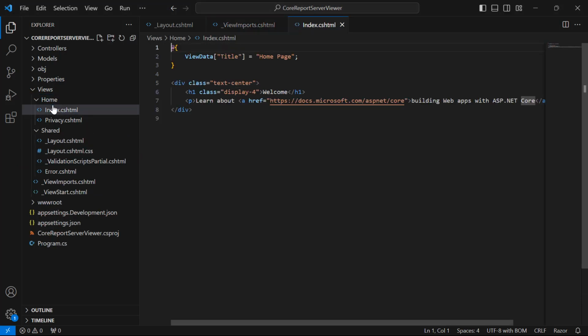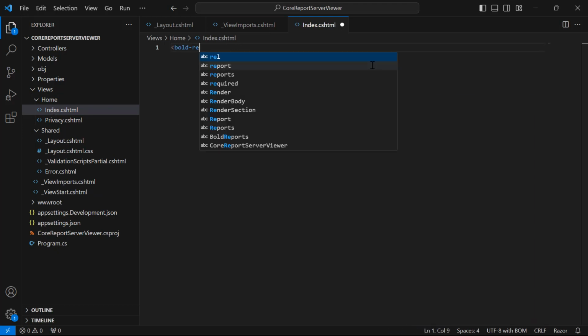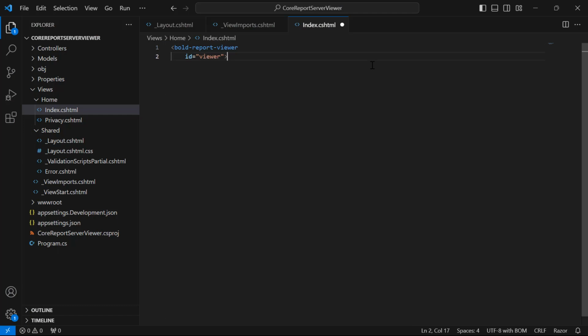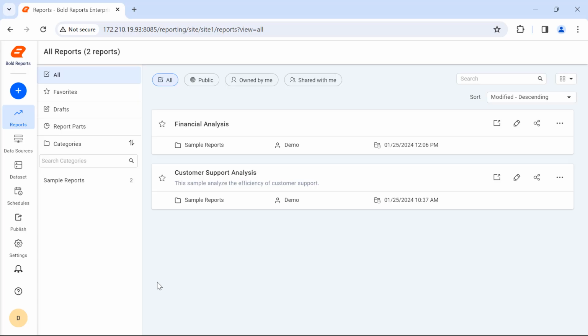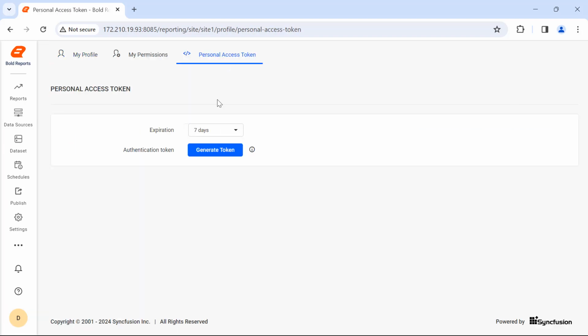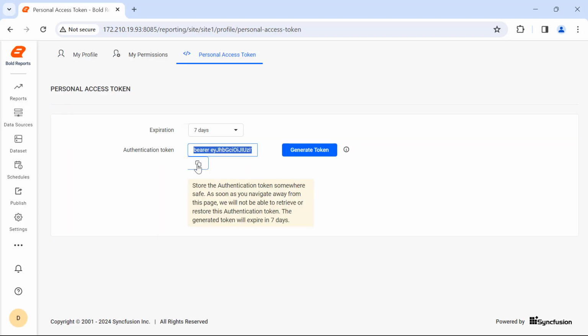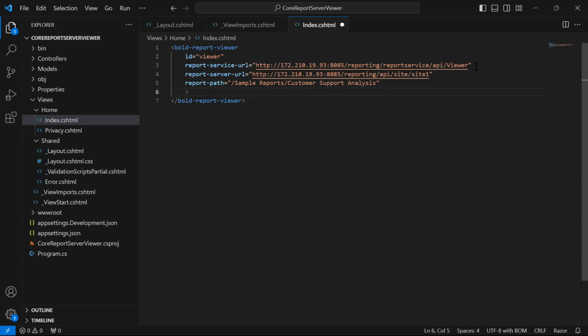Next, open the Index.cshtml page and add the Bold Report Viewer. Next, set the report service URL, report server URL, and the report path. Then, copy the service authorization token from the report server and set it for the Bold Report Viewer.